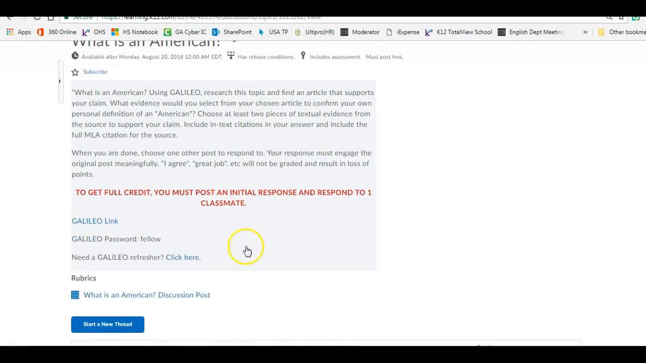So you can see right here it says to get full credit, you must post an initial response. That's your response with your textual evidence backing it up. So you're writing here at least a good paragraph. And then you're going to respond to one classmate appropriately. Here's the link to Galileo. Our Galileo password is fellow. If you need a refresher about how to use Galileo, click here.